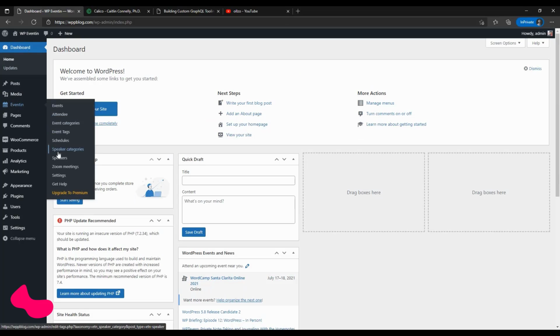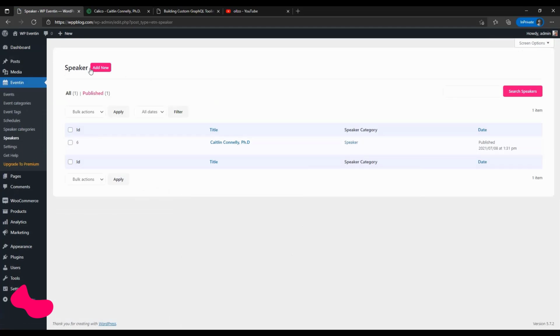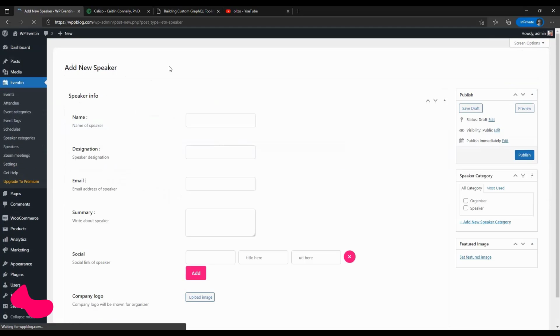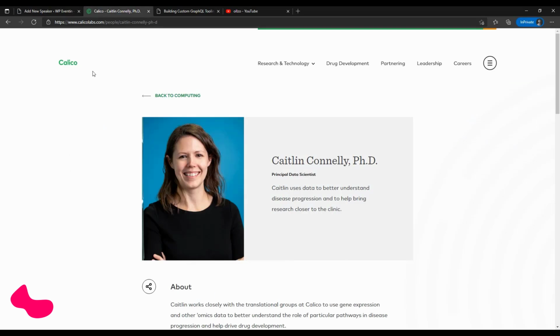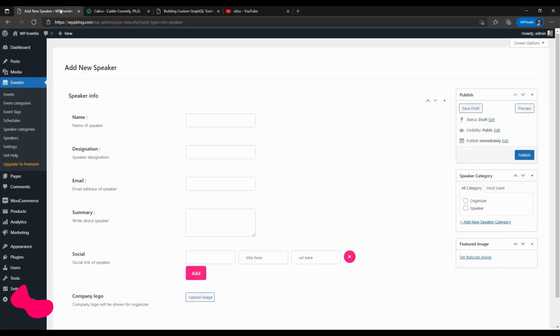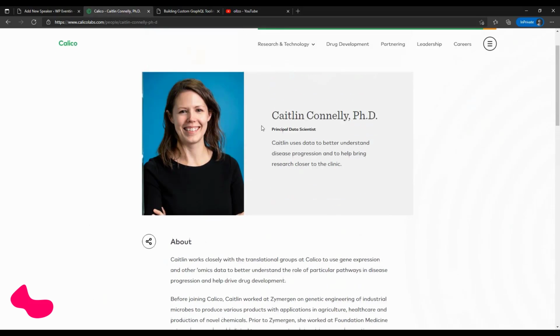From Eventin I'll click on speaker. After that I'm going to add a new speaker. Now in order to create a speaker I have to submit some information. I'm going to use dummy information from this website, Calico. You can use your actual data when you create a conference website for yourself or for your client. Right, so let's get back to the site.